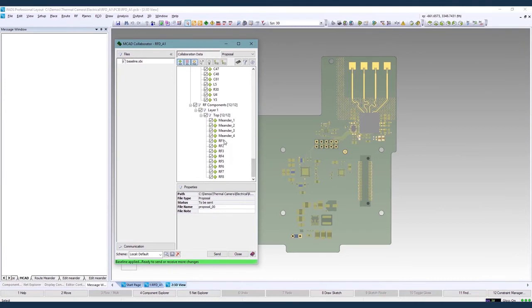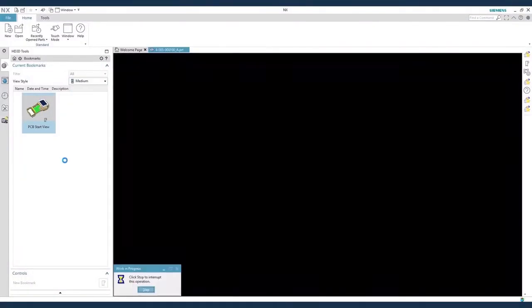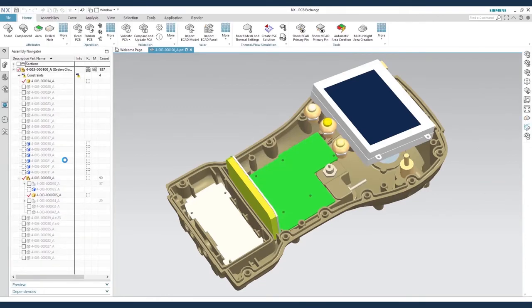From our collaboration dialog box, we'll set the transaction type to proposal. We'll do a refresh. You'll see the dialog box fill in with all the components and RF objects that we've created. We'll then type in a note at the bottom as to what the proposal is for, and we'll hit send. Let's switch over to our mechanical engineer. He's been notified that we sent a file with component information.